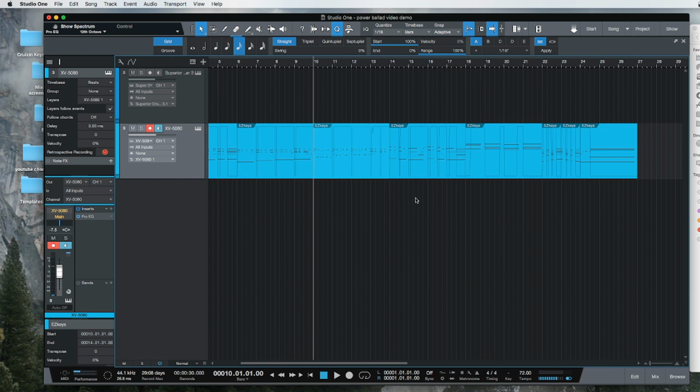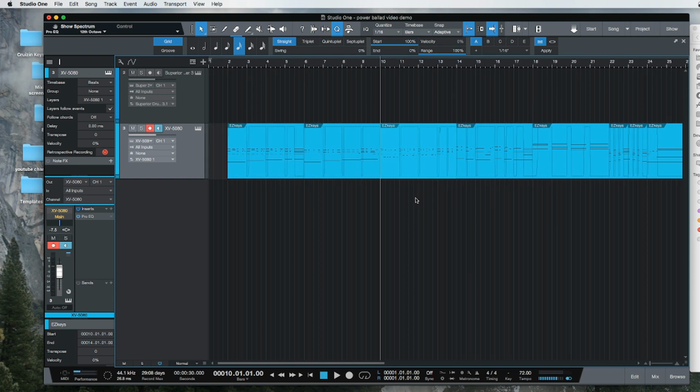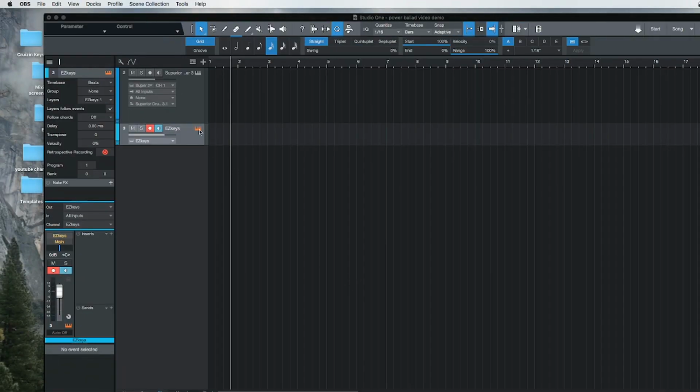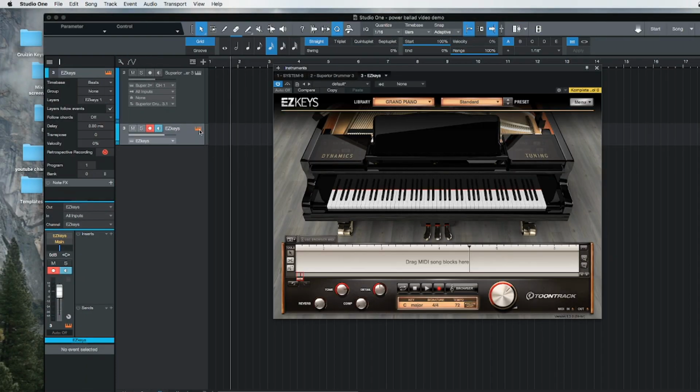So the next thing that I want to demonstrate and show real quick is all the cool stuff that you can do with this Power Ballad #1 MIDI when you drop it into EZkeys, Toontrack EZkeys. So I'll be right back with you here in just a second. Let me get that set up for you. Okay, I'm back, and I am now in EZkeys.